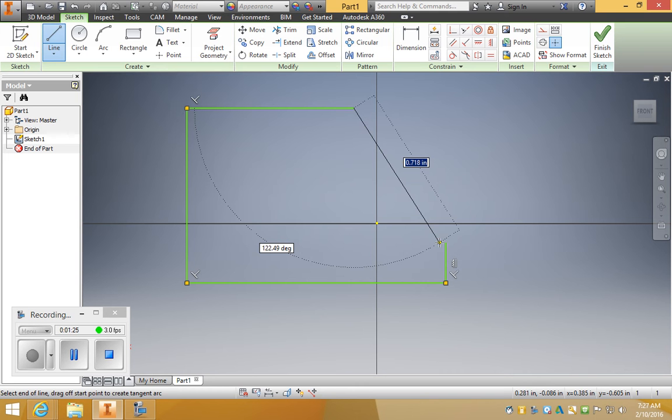Make sure we get that green dot. Green is good. That means we're dealing with a closed profile. Now, once I have this figure on the computer, then I want to assign some dimensions. To assign dimensions, I'm going to go up to Dimension.